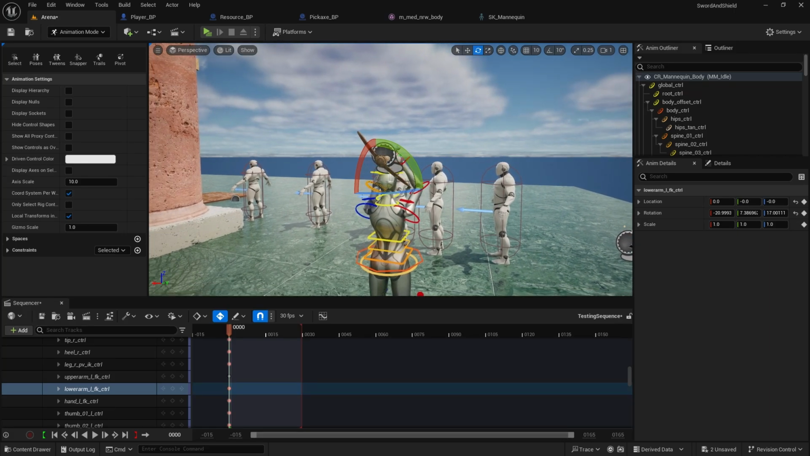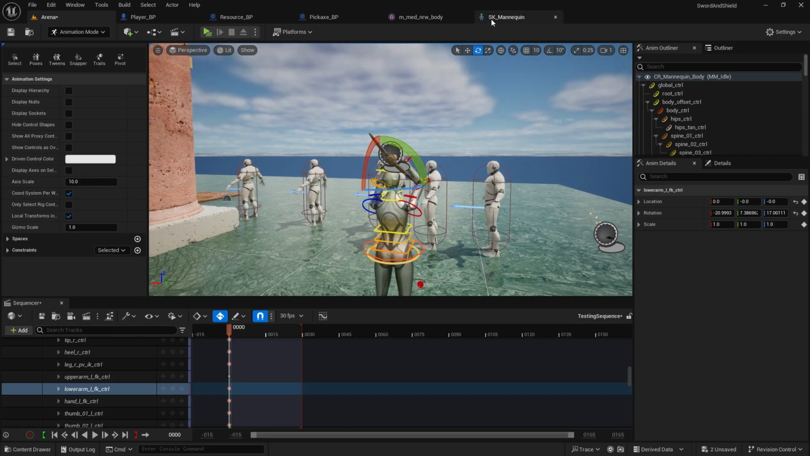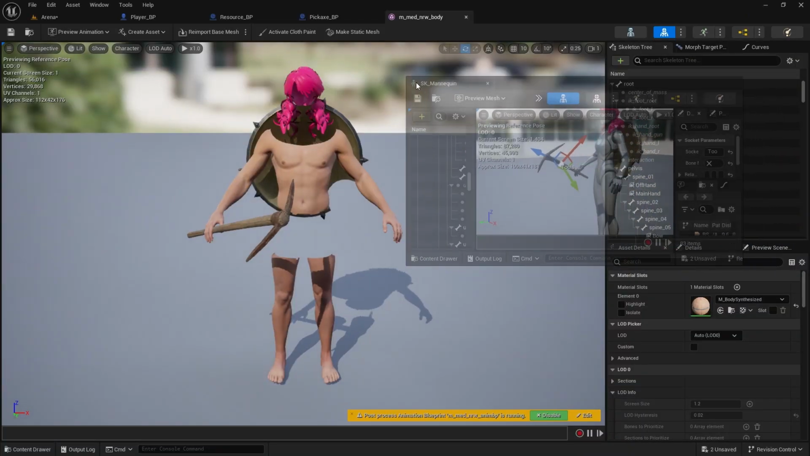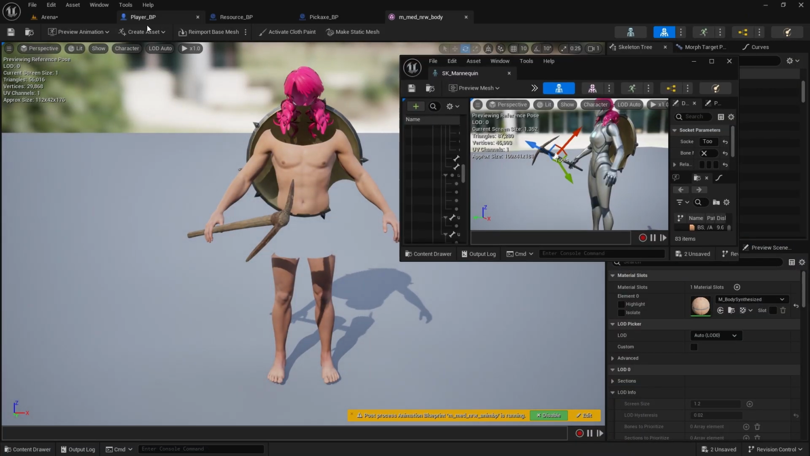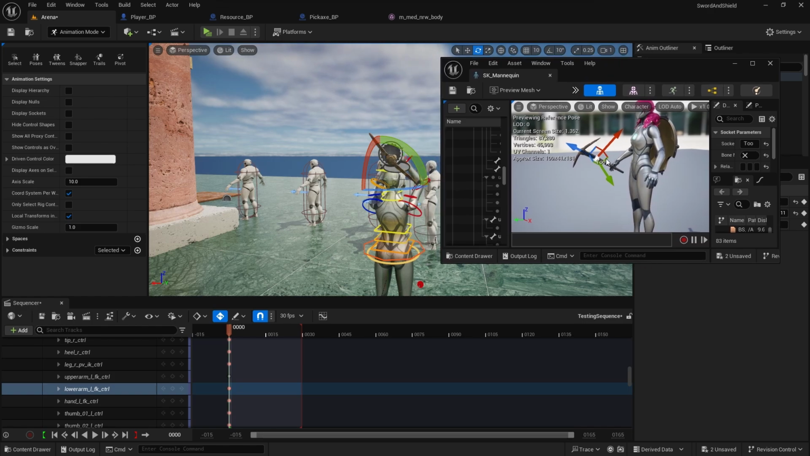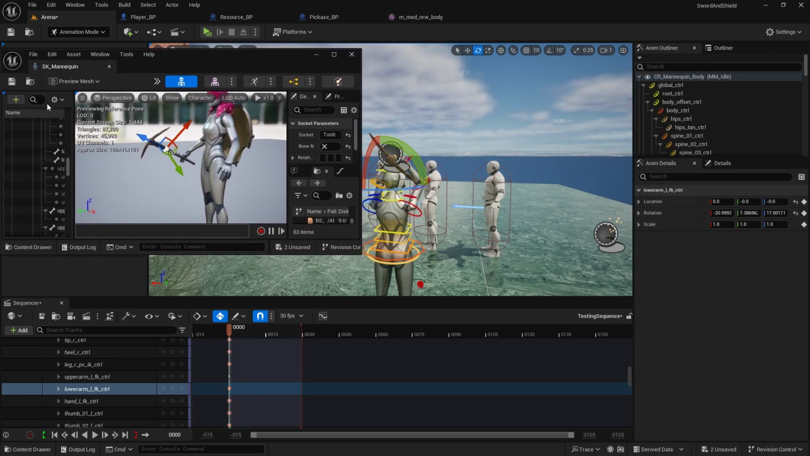You can see the pickaxe is not really straight. So what we can do now is go back to SK mannequin. And I'm going to maybe move it here. And then so we can see it, just select this. It's going to be too small. You kind of need two screens for this.